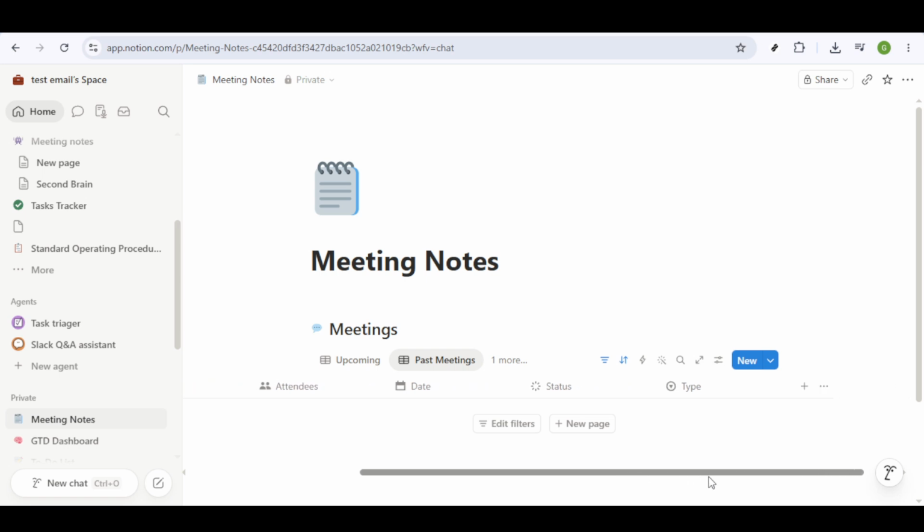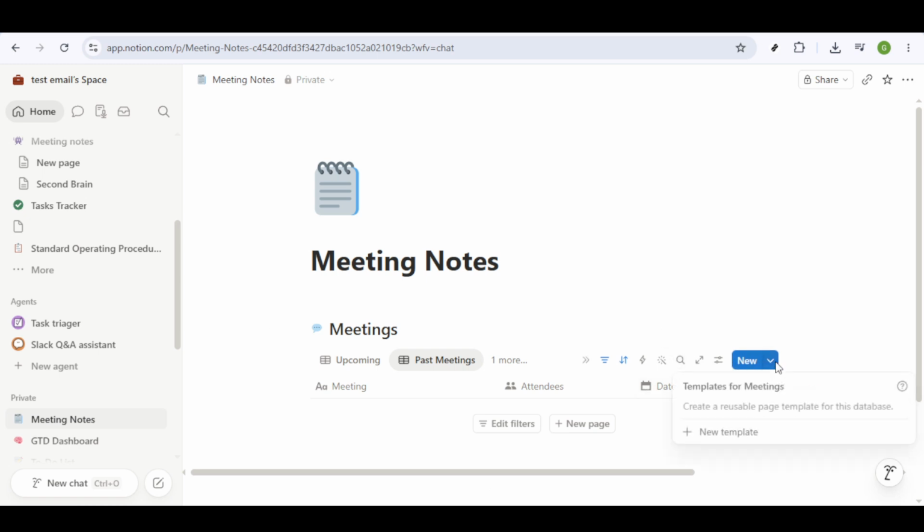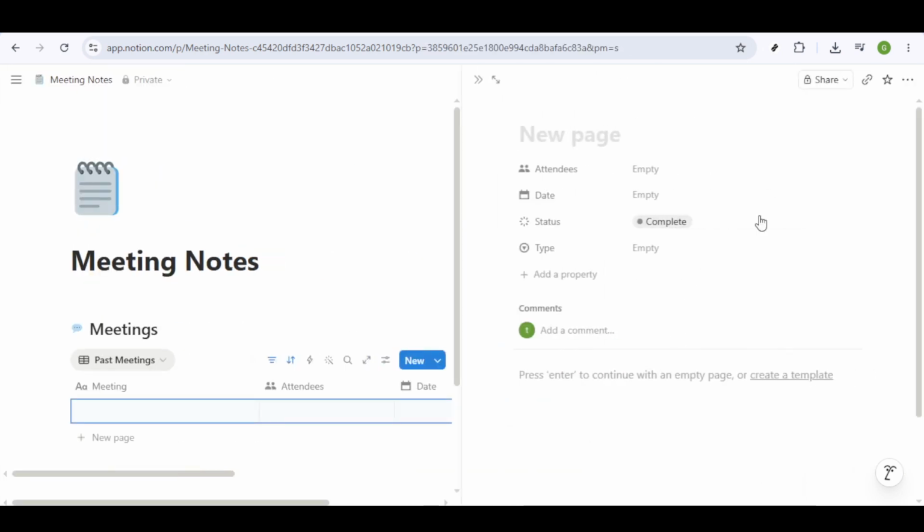And there you have it, a structured and easy-to-use meeting notes database in Notion tailored to your specific needs. By using this database, you'll be able to keep all your meeting notes organized and easily accessible, so nothing important ever slips through the cracks.